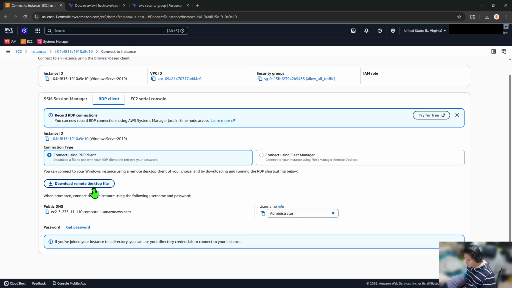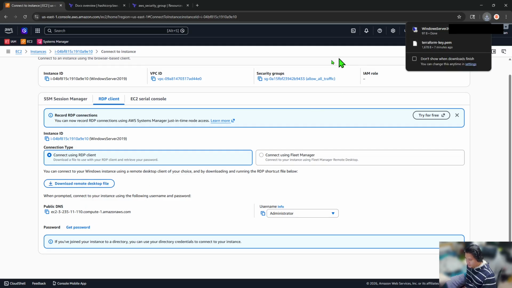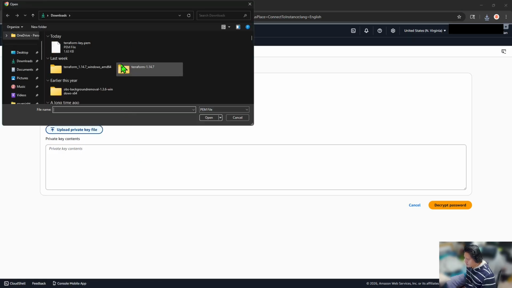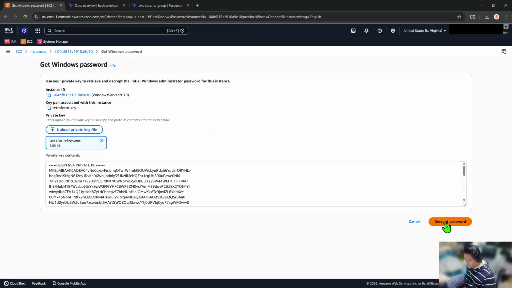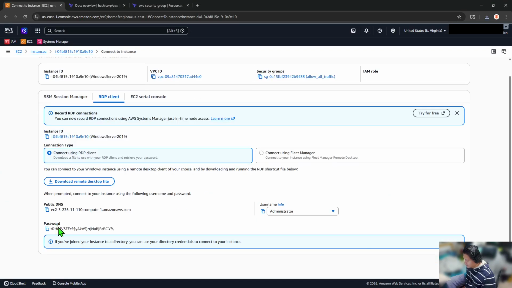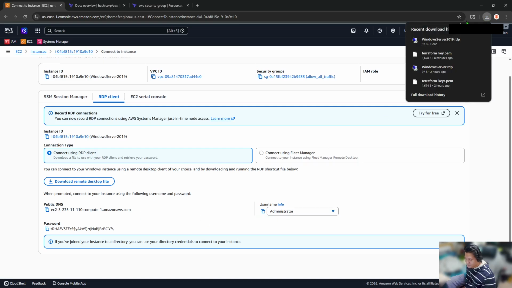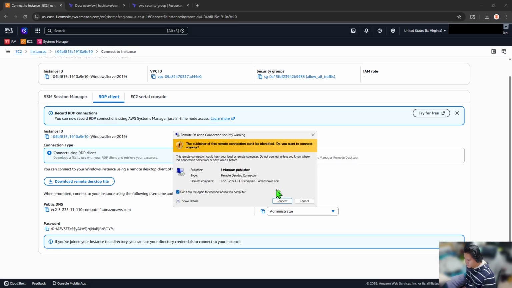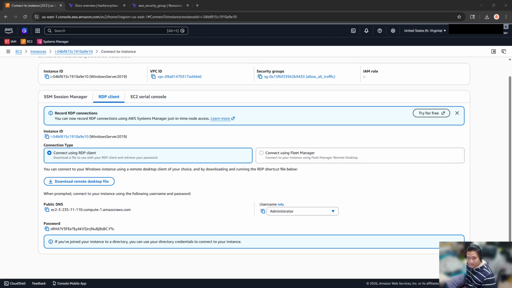First, before we can go ahead and download this, we're going to need that later. But first we have to get the password to log in to the local account on that machine. And we're going to upload the PEM file that was downloaded, and decrypt the password. And here you got the password and you got the username. So open up the RDP. You want to make sure this is checked, and connect.